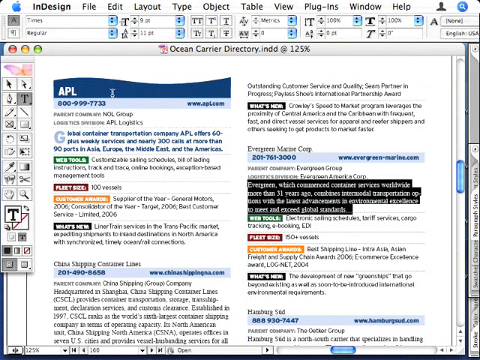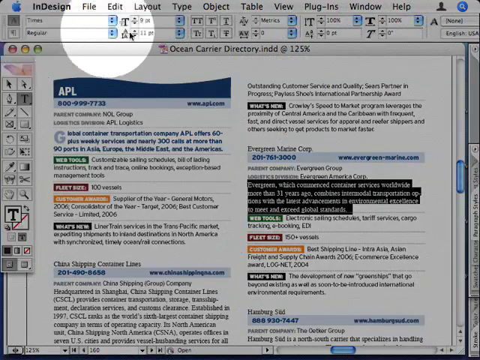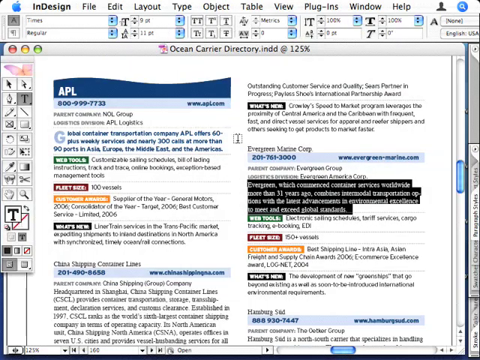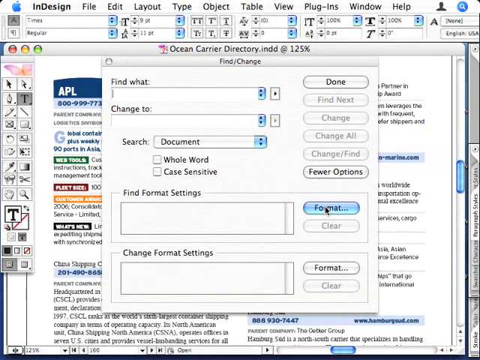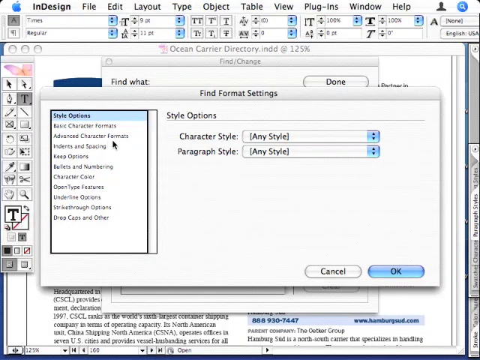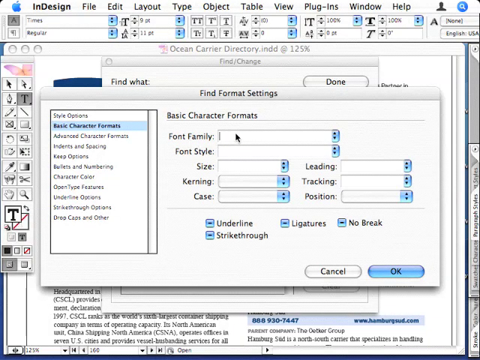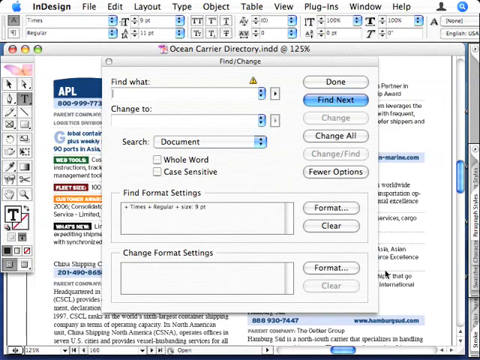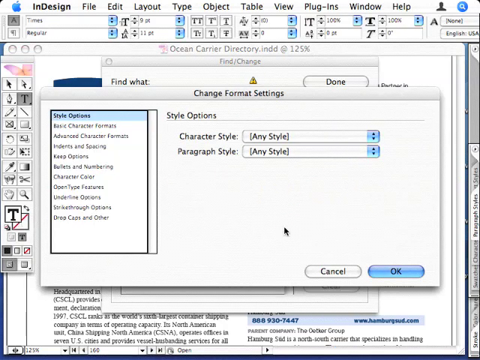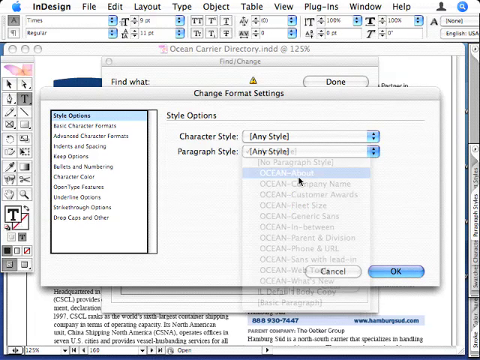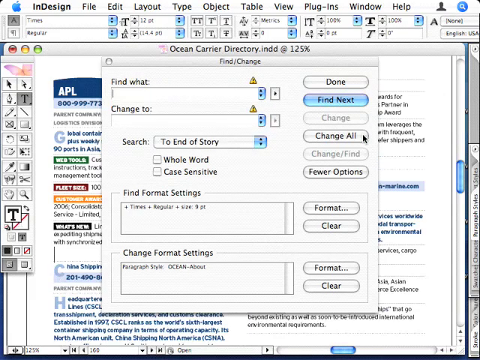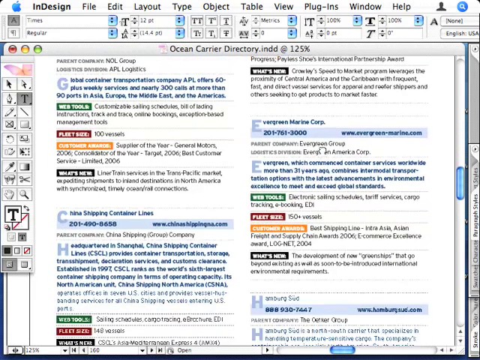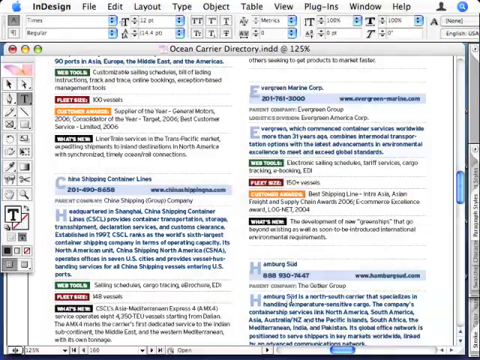Or is there? This text is 9-point Times Regular, and it's the only text left in this file that is. So instead of searching for a particular paragraph or character style, I'm going to search for individual text attributes. Specifically, I'm going to choose Times Regular 9-point. And then for the change format, I'm going to select the Ocean About paragraph style. Once again, I click Change All, and everything that was 9-point Times Regular is now using the About paragraph style.